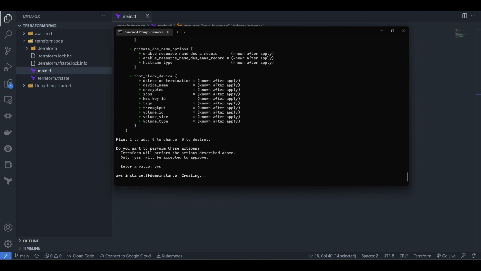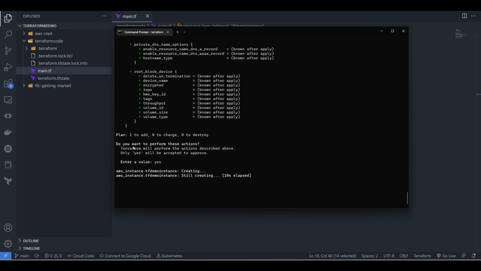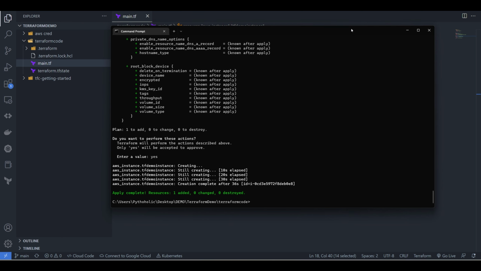So now aws_instance.tf_demo_instance is creating. It'll take some time to create this instance, like 10 seconds, 20 seconds, depending on the network speed or the speed at which AWS is running. So that would help us create this resource. And the best practice is basically to separate out the provider file and the resource files. We will talk about them later on as well, because I'll show you how we can do that.